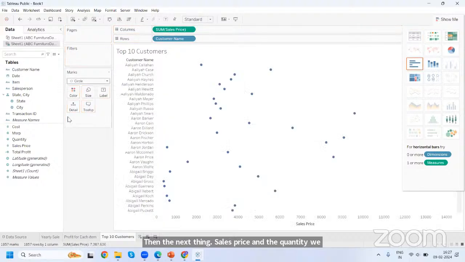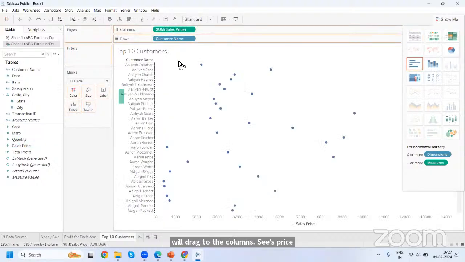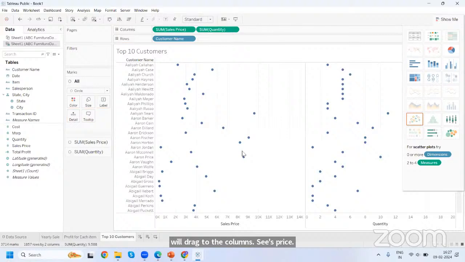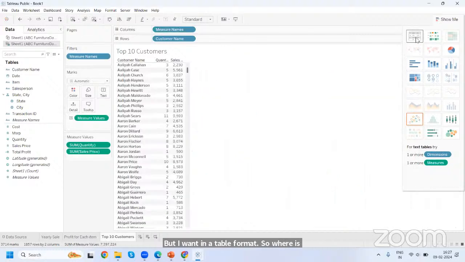Sales price and the quantity. So this is what we will get. Why we are getting this? Because this one is selected, but I want in a table format. So where is the table? Table is here. You just click on table.